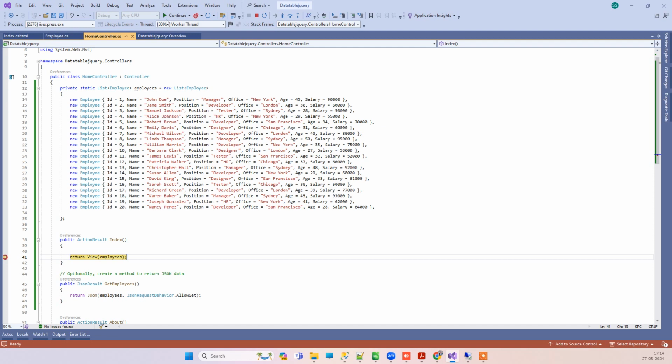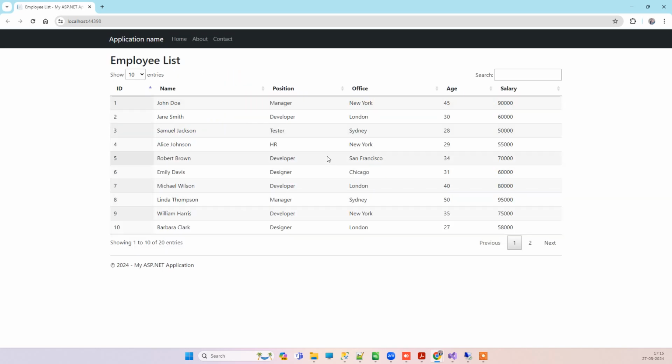So you can see that the index method is getting called, and then this time it should work fine because we have matched the types on the controller and also on the view. So you can see this is working this time. So this is how you can fix the error.